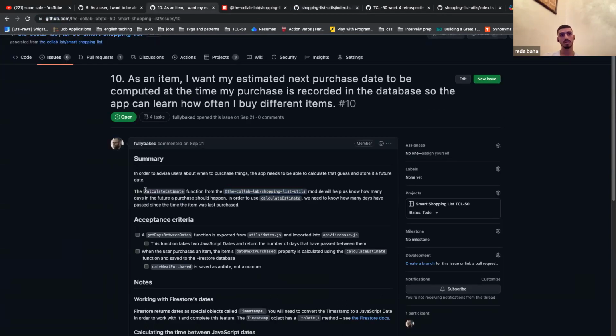So the calculateEstimate function from the Collab shopping list package will help us know how many days in the future a purchase should happen. In order to use calculateEstimate, we need to know how many days have passed since the time the item was last purchased. So you just need to know how many days have passed from the last purchase.